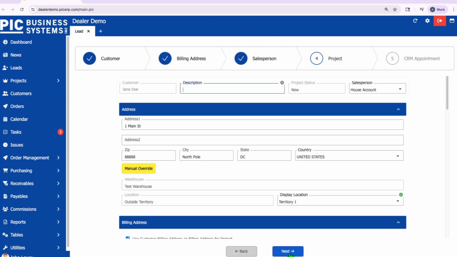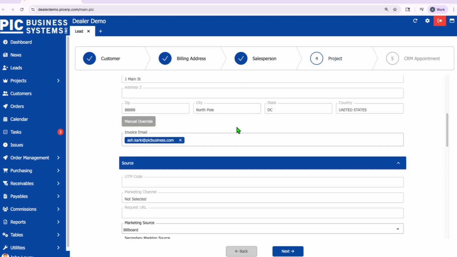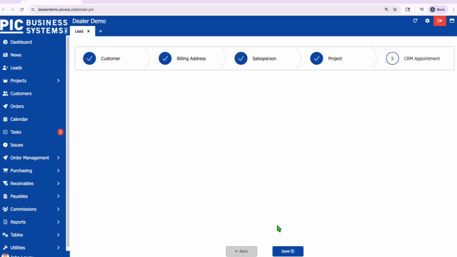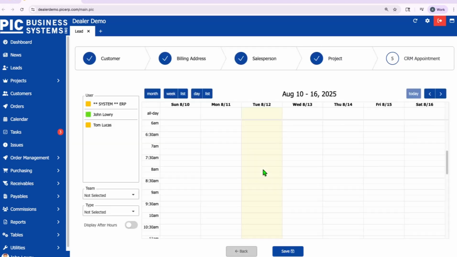Next, we will add some description to the project. For example, this could be a cabin where the window coverings are being installed. We will then verify the billing address, the sources, and so on and so forth. We'll just click next here. When all the data are completed, we will get to the appointment phase.